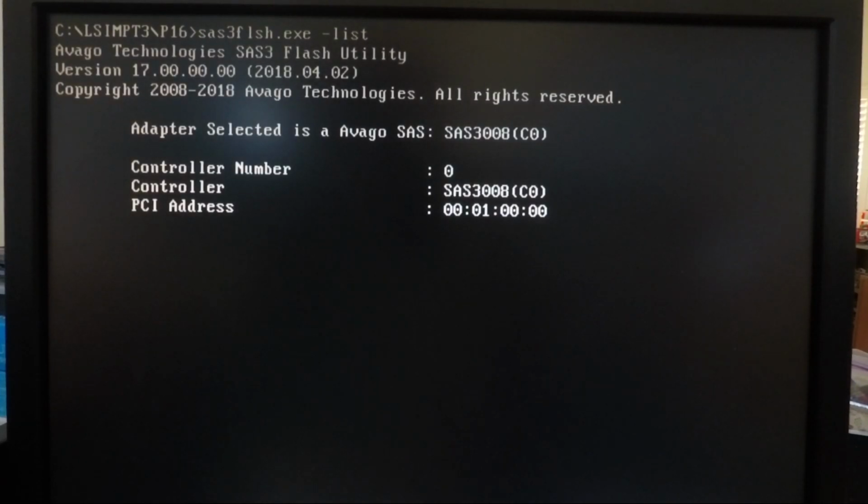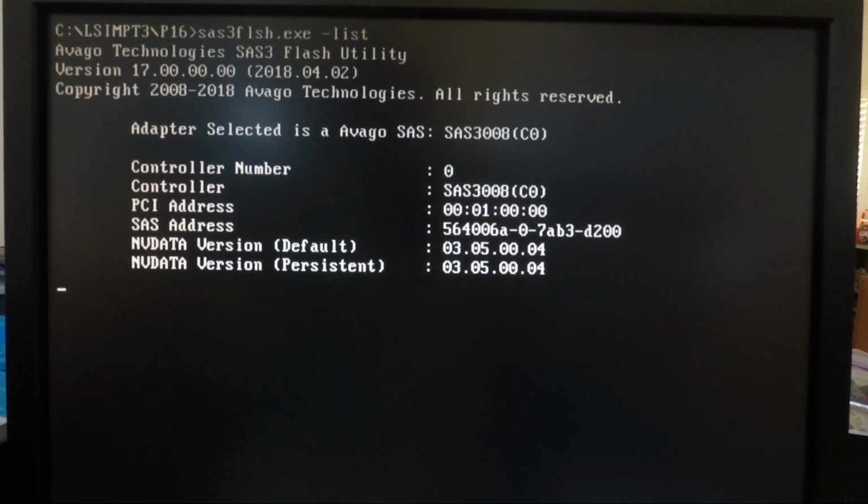All right, so here I am at the monitor. I booted up into FreeDOS. On this USB FreeDOS flash drive, I have the P16 firmware for the LSI SAS 3008 chipset. And the first thing I'm going to do is run SAS3 flash, and I'm going to do a listing so that I can see and confirm that the utility can actually communicate with the controller.